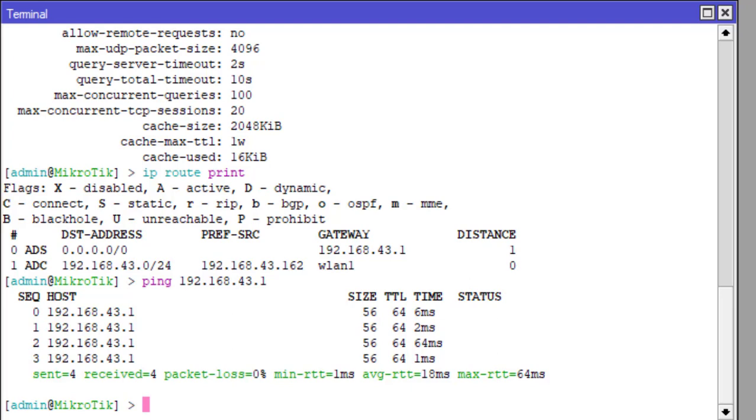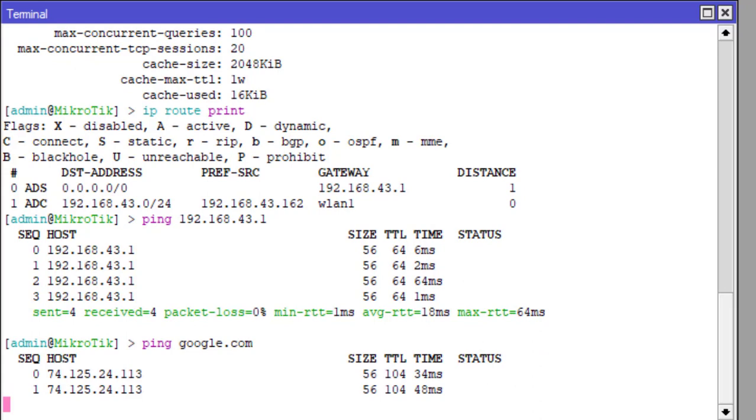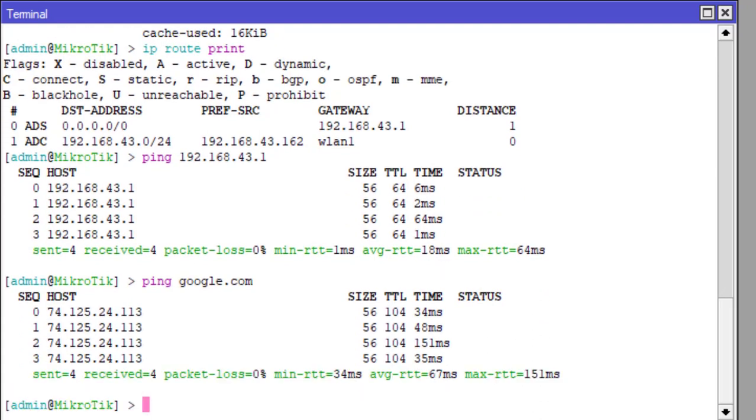Last but not least, test with a ping to Google to make sure that the router is connected to the internet, with the command ping google.com. If the packet is replied, it means that the router is connected to the internet.